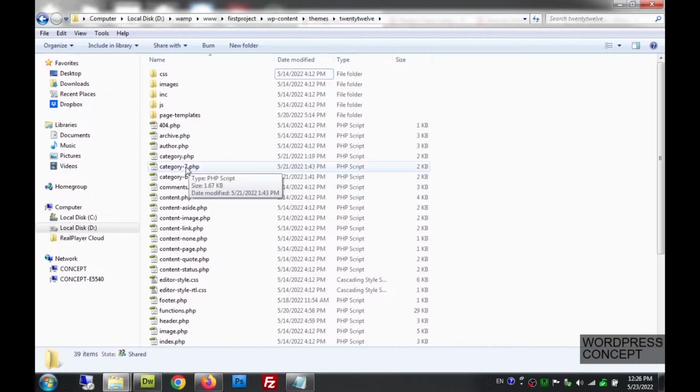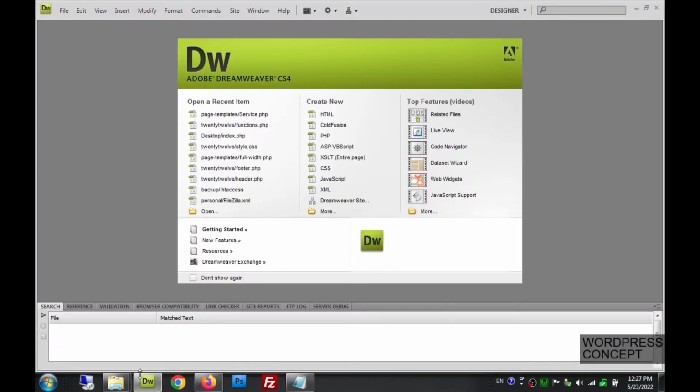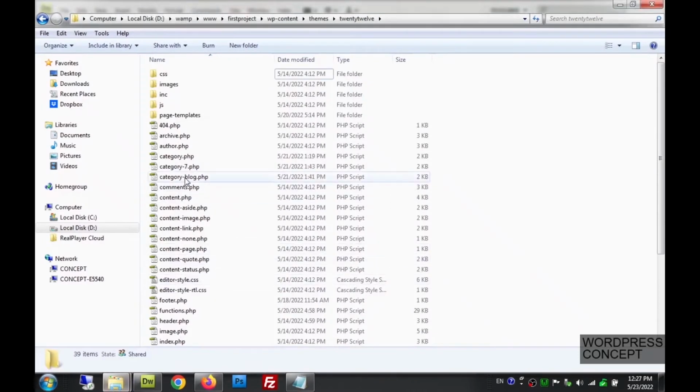So for the category having ID 7, we can make a separate page. In simple words, we can give the ID of the category here, and that will be the custom page of that category. Also, we have seen that if we write dash blog after category, that page will be made for the category whose slug is blog. For example, we have this category, its slug is blog, so we can make the page for the blog category by giving it the name category-blog.